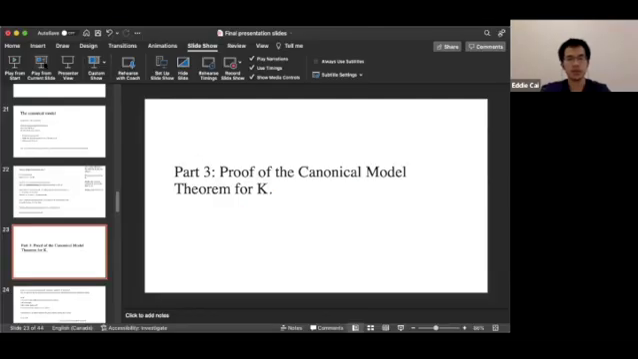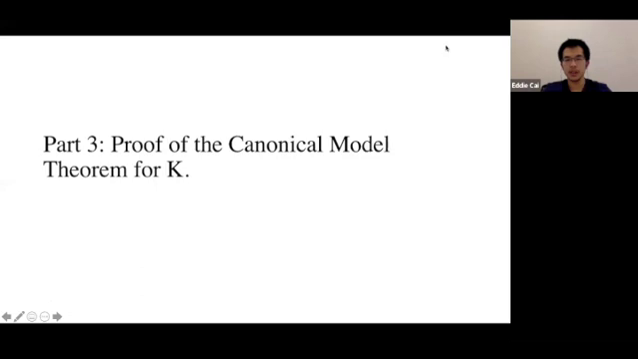Okay, hello everyone, welcome back. In this section we're going to be proving the canonical model theorem for K. Again, what this means is that we're going to show that the canonical model that we've defined in previous sections is in fact a K model.